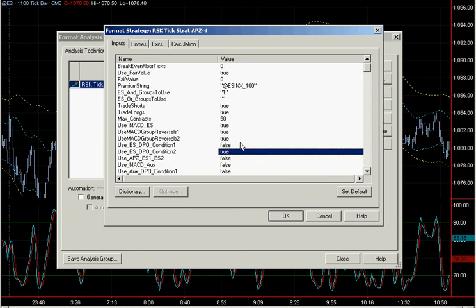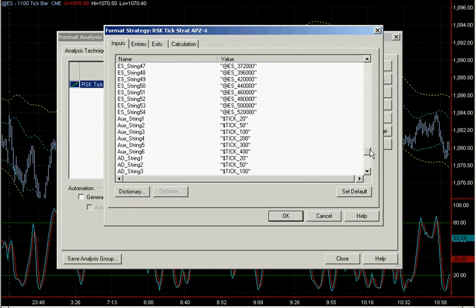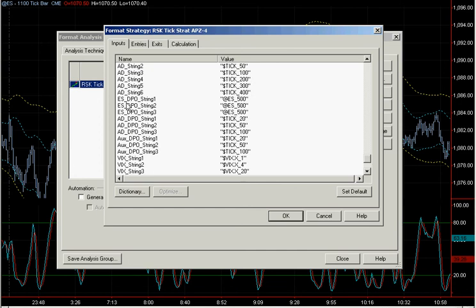All right, next thing you're going to do, choose the zone. All right, I'm going to use the zone, and maybe in this case I'm going to use an 1100 tick bar for my zone. So I'm going to scroll down here to ESDPO string 1 and 2, since we use both of them, and in this case we're going to use an 1100 for both strings. Whoops, pardon me, I put that in string 3. I didn't mean to do that.